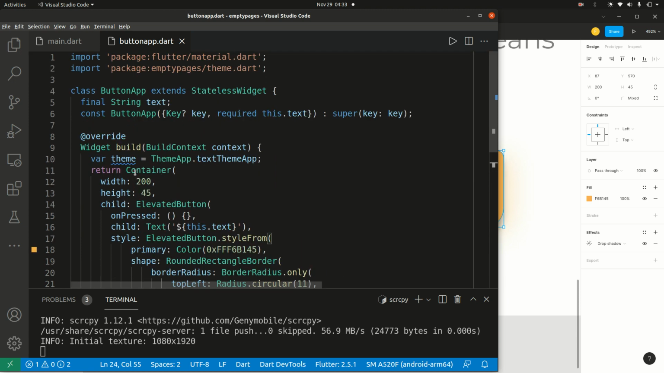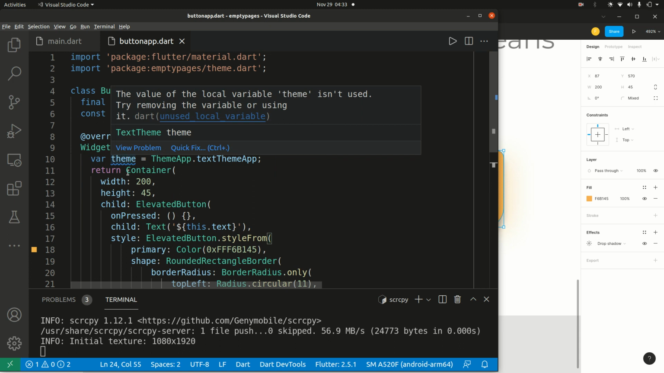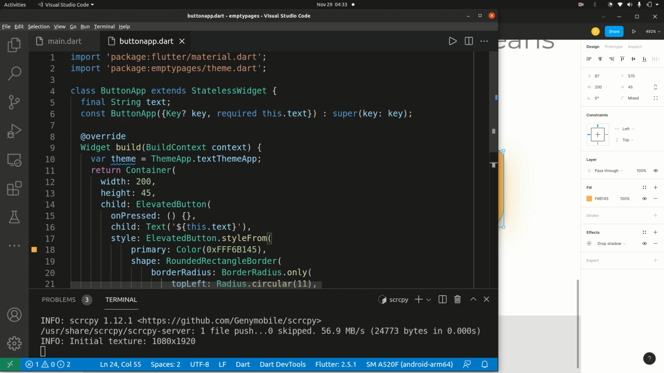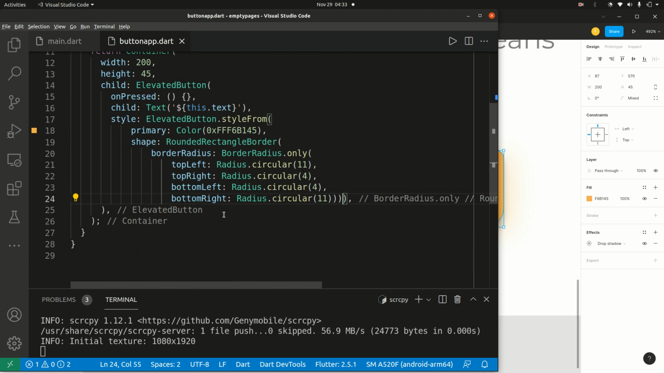It is pages. Oh, sorry. The value of the local variable temp isn't used. So there is something missing that I was going to assign before and I forgot. And I forgot the text style.